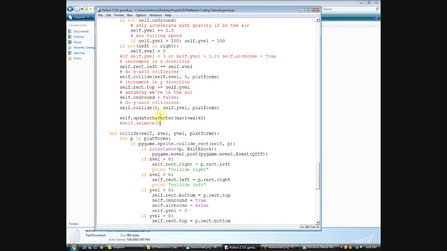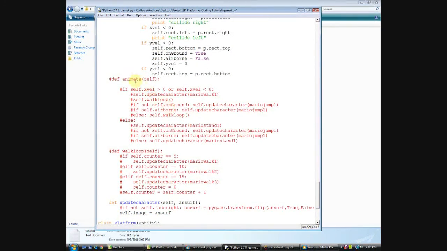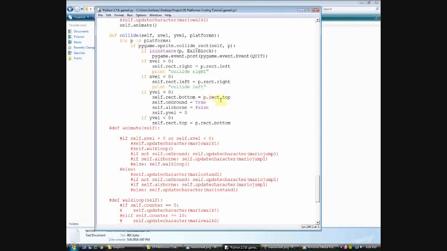Rather than writing out all the conditions at the end of the update function, I'm going to create a new function to write the conditions in and run that function at the end of the update function. So I'll call the function animate and start writing some conditions. I'll start with the easiest one, which would be whether or not the player is moving. If self.xval is greater than 0, or if it's less than 0, the player is moving, so I'll call updateCharacter with the first frame of Mario walking. Else, the player is not moving, so I'll call updateCharacter with the frame of Mario standing.